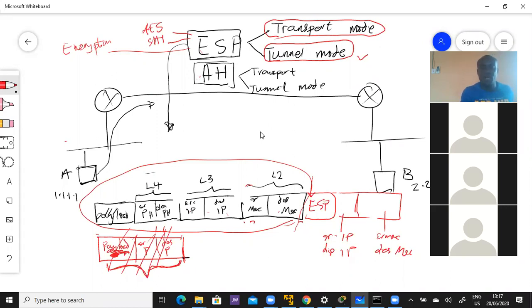Over here, in the... Hello, sir. Yes? Question, please. All right. The source IP and the destination IP that comes after the ESP. Yeah. Please, how is it different from the source IP and the destination IP at the layer 3?